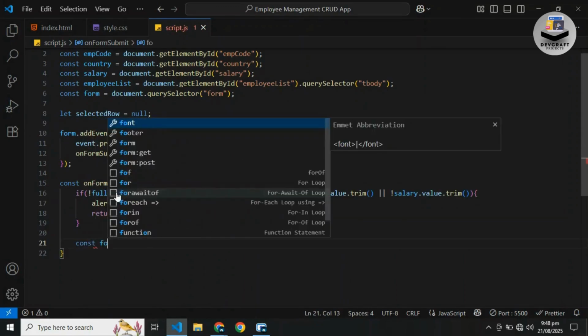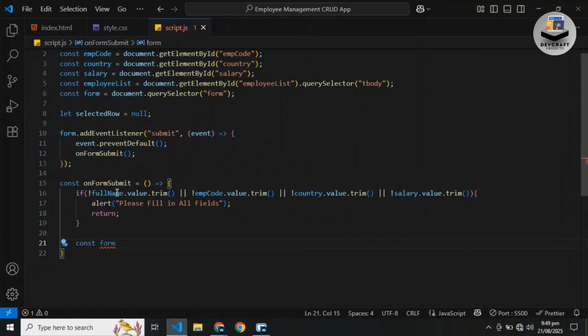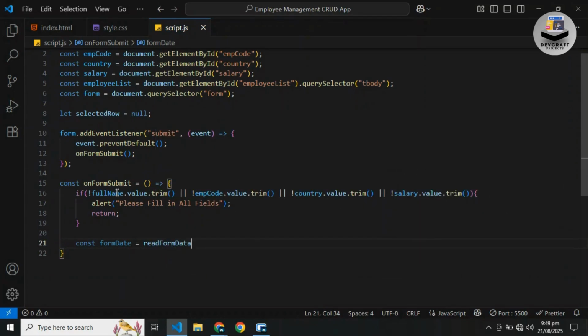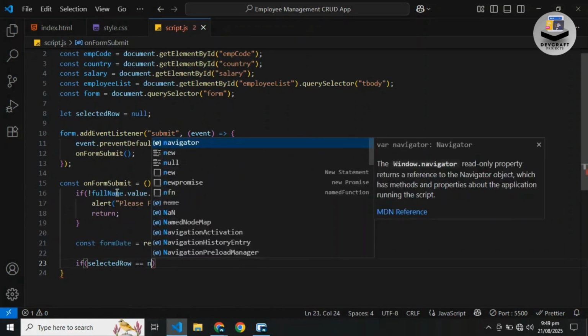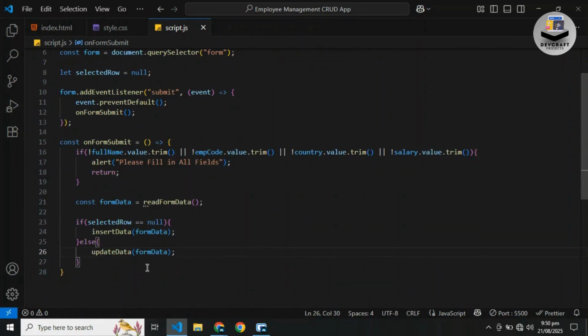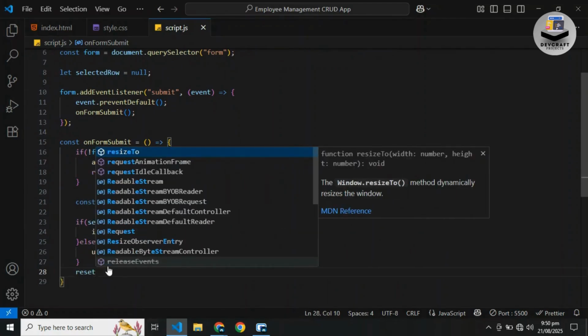If everything is filled in, then we move on to const formData equals readFormData. This line collects all the form values and stores them in an object. We'll look at that function in detail later. Next comes a very important decision. If selectedRow is null, that means we're adding a new employee. So we call insertData, formData. Otherwise, if selectedRow already has a row stored, that means the user clicked edit, and we just need to update the existing data. Finally, after adding or updating, we call resetForm to clear the inputs and prepare the form for the next entry.